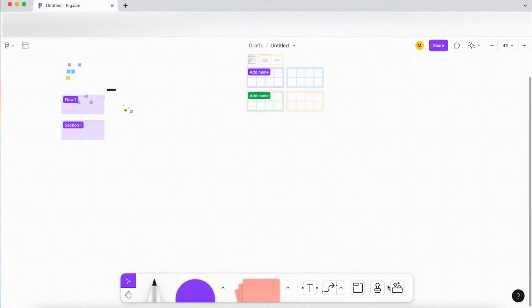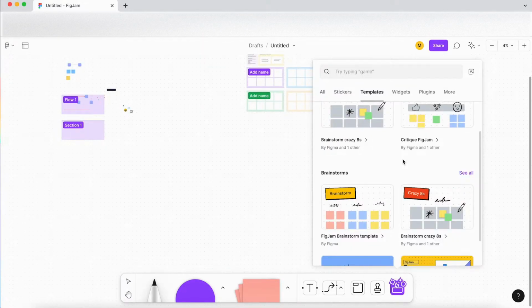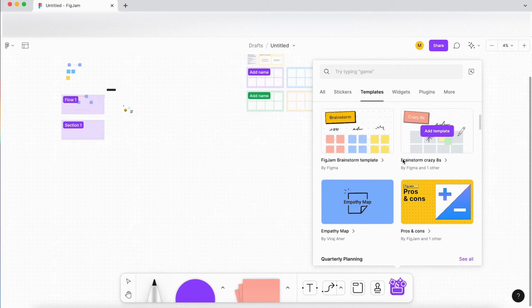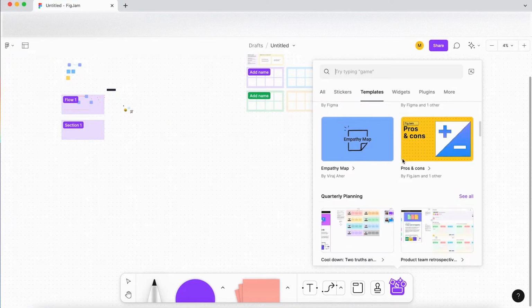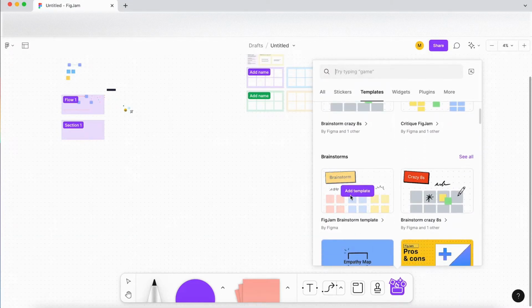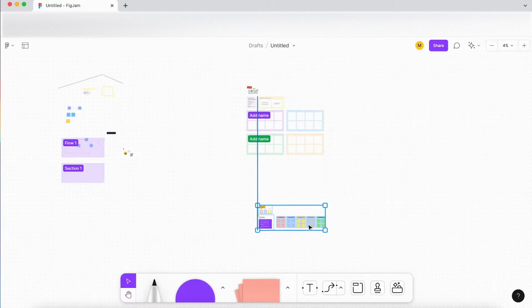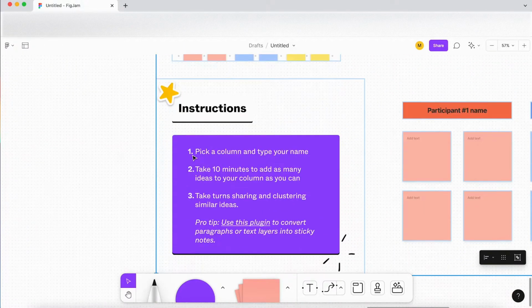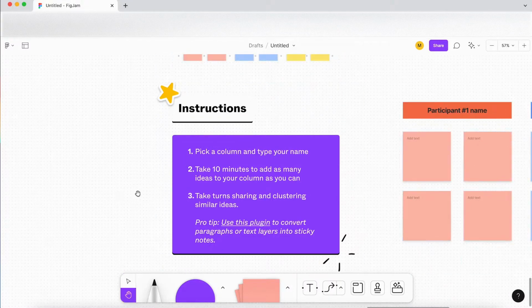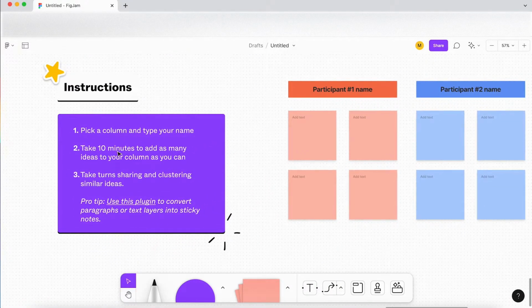Okay, so moving on to another template. Let's scroll down the list and have a look at something else. Let's just click on this brainstorming one, add template. Let's bring that down. Let's see what this has. So brainstorming activity, we've got some instructions here. Take 10 minutes. So again, we could use the timer here. Take turns sharing and clustering similar ideas.